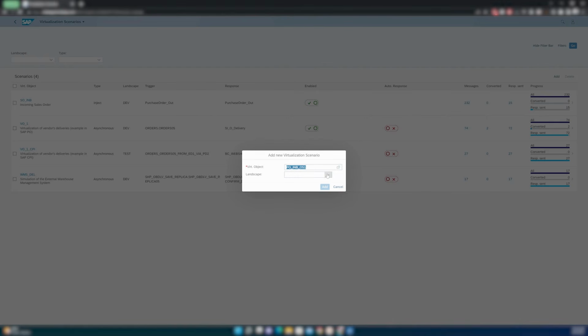Oscar also needs to provide the landscape, so the environment from which the messages will be created. For the purpose of the demo, let's choose the dev environment. Now we can click Add. Now Oscar just needs to enable the service virtualization scenario by clicking on the Enable icon. From this moment, all of the messages for this interface will be continuously saved in the message repository.